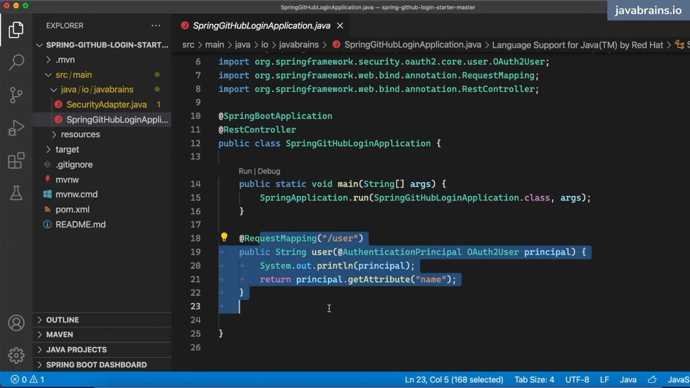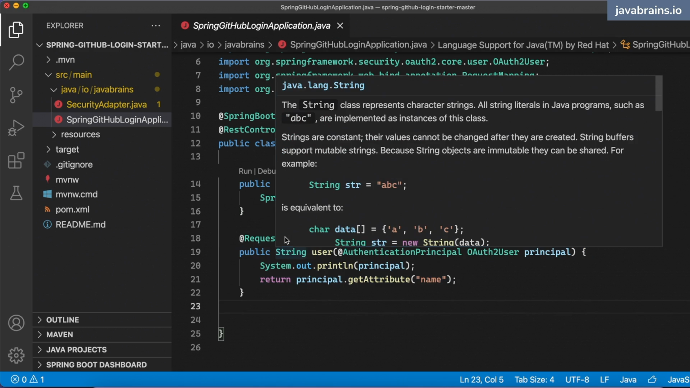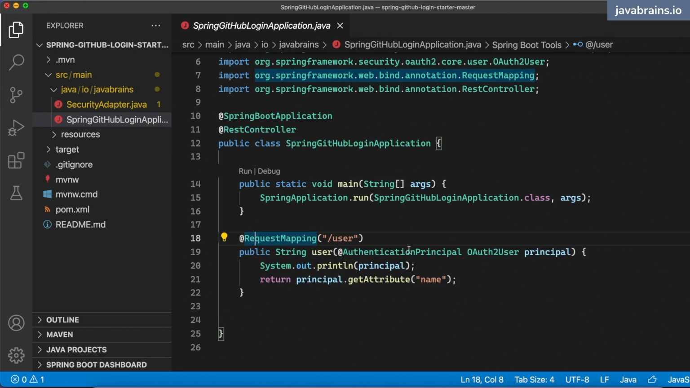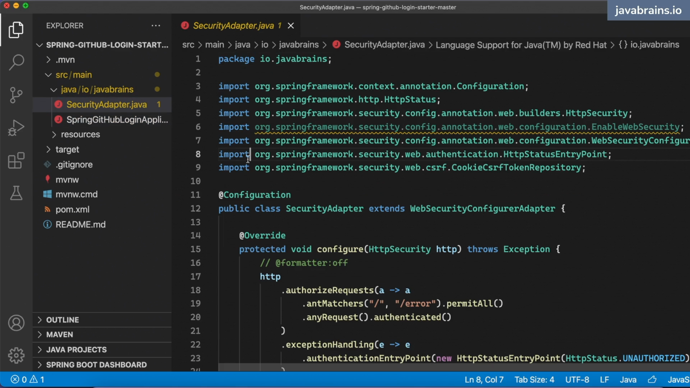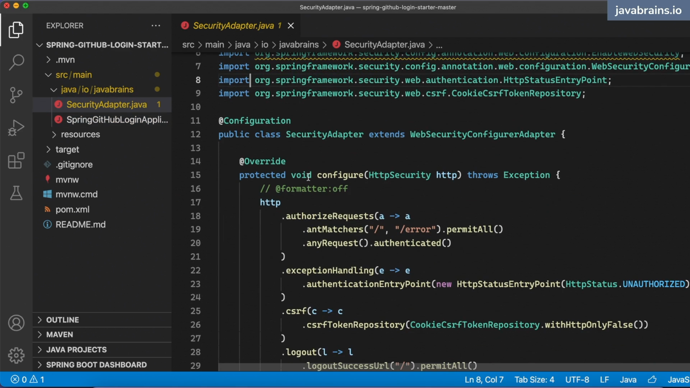We have one user API, right? It's a REST API, which takes in the authenticated principal. So this is accessible only when somebody is logged in. Okay. So it takes in the authenticated principal, and then it gives you the name of the authenticated user. The principal is the authenticated person, right? So it's going to give you the name of the user. So this is accessible when you're authenticated. Okay. And now we have the security adapter, which is controlling what is the authentication mechanism over here.